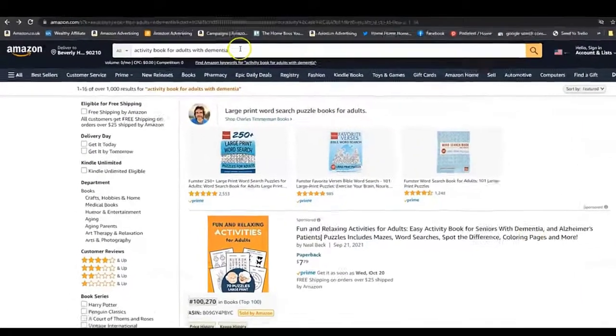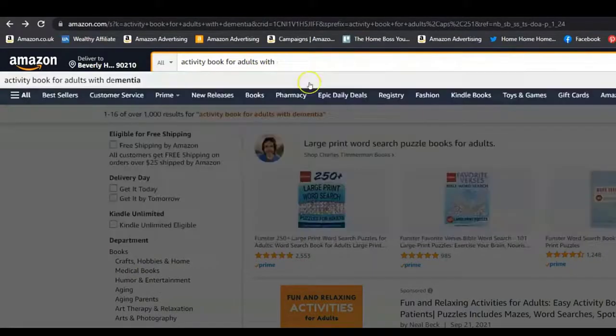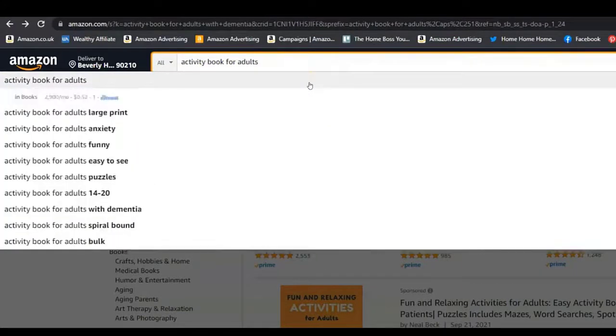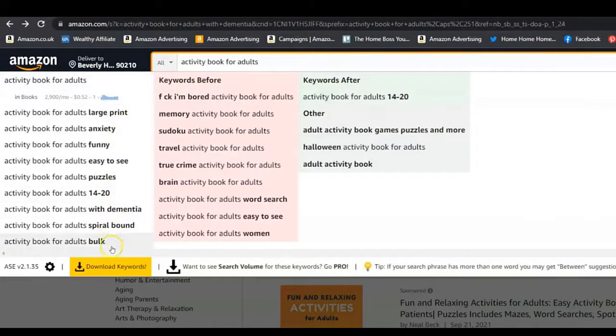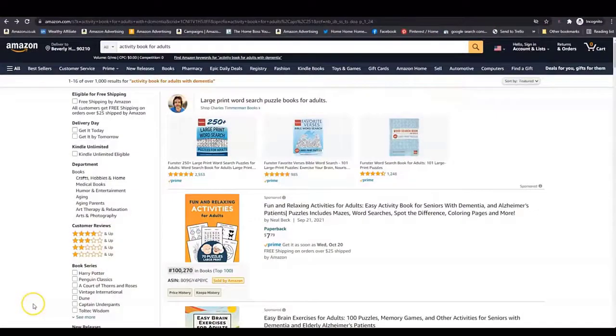So make sure that you write down all of these drop down results, and there isn't much more under this keyword here. But if we go back again and we check out activity books for adults, you can see that there is quite a lot more to choose from. So you do the same thing for all of them. You click on them, you check the search result. You want that to be under 1000. And then if you find one with under 1000, you can then check and see what the BSRs are of those books.